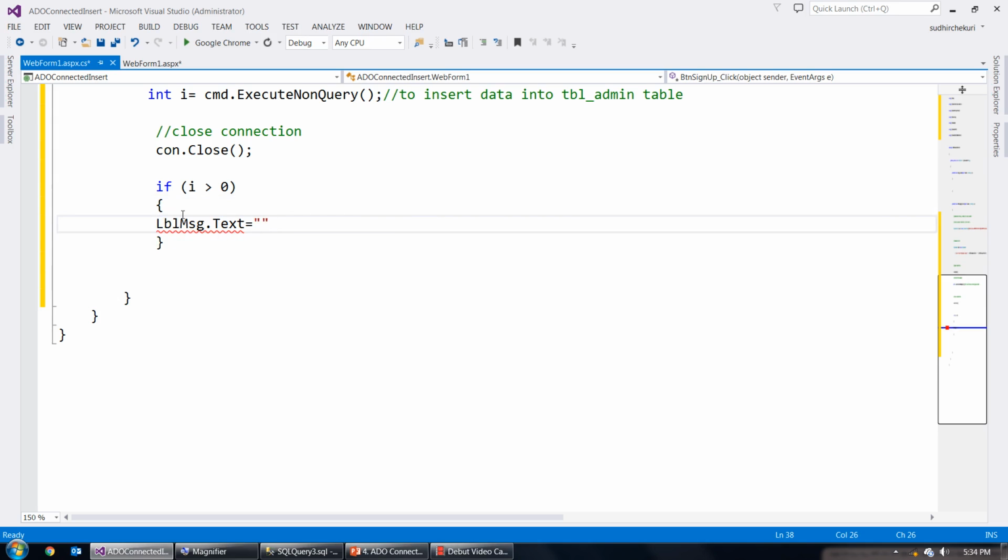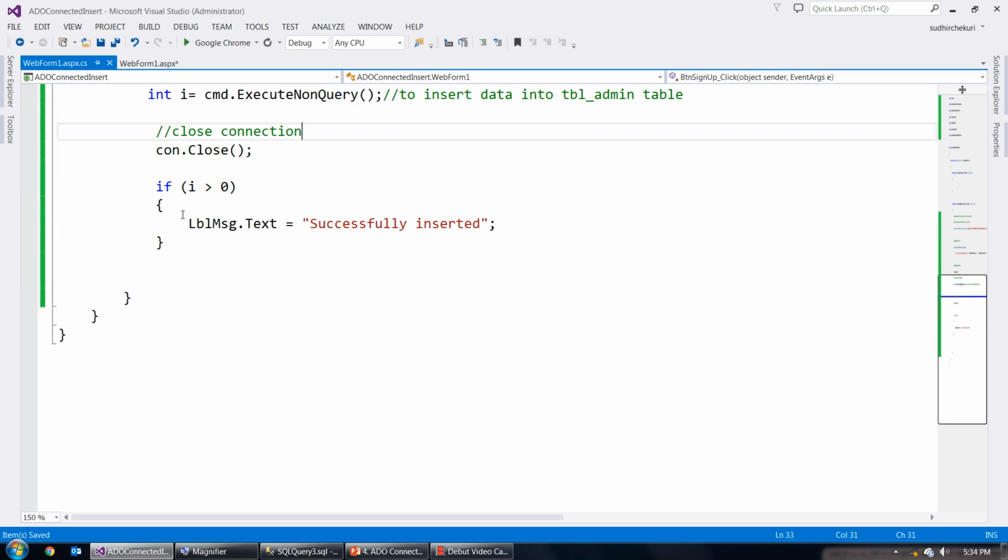Text equal to "successfully inserted". I want to give inserted. So this is always going to be.